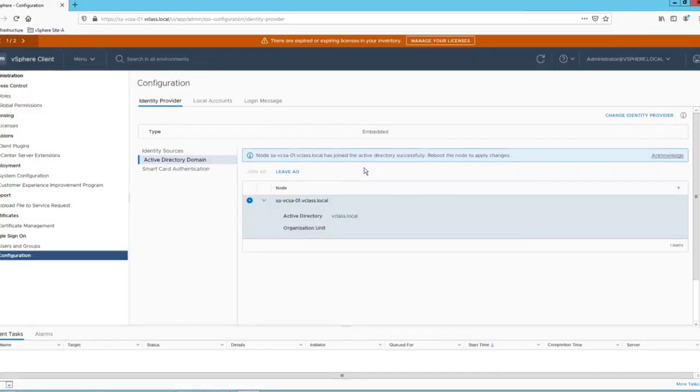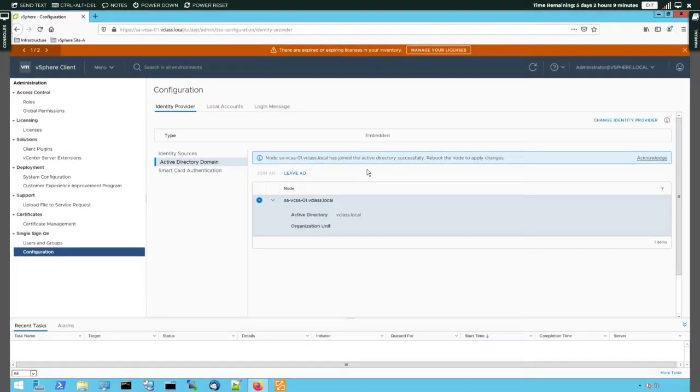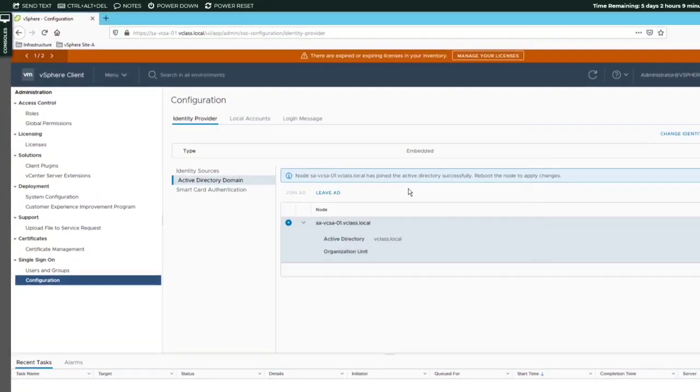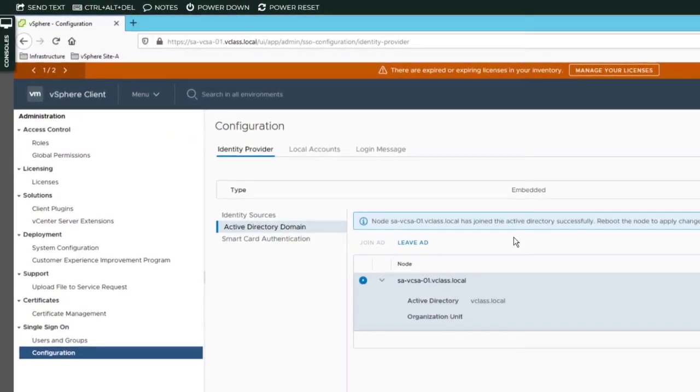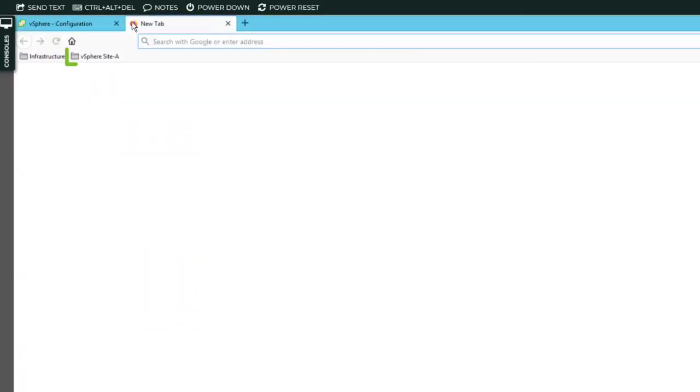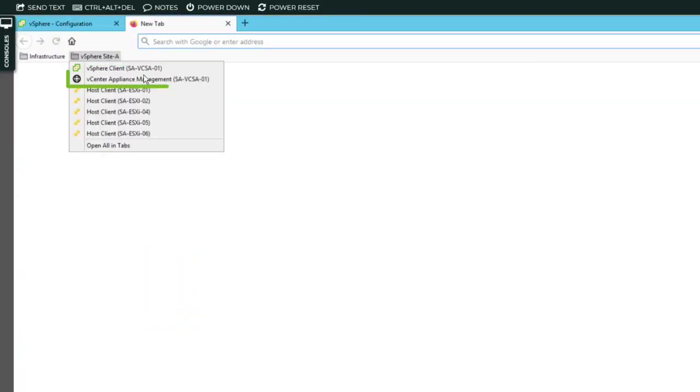So we have to reboot our vCenter server appliance, and this is done from a different user interface. We need to do that from the vCenter server appliance management interface. So let's open a new tab and connect to that vCenter Appliance Management user interface. We have a bookmark here, but you can see that it refers to our vCenter server, but to a different port number, port 5480.